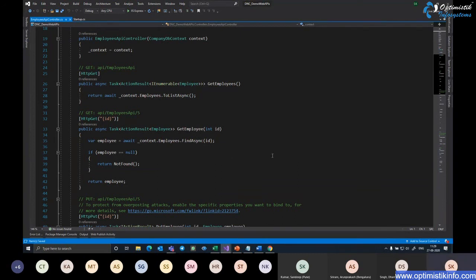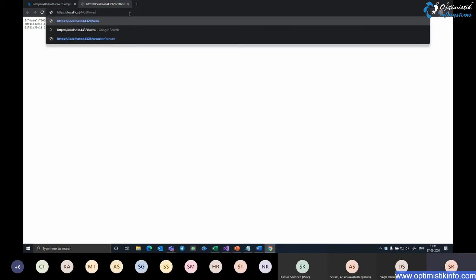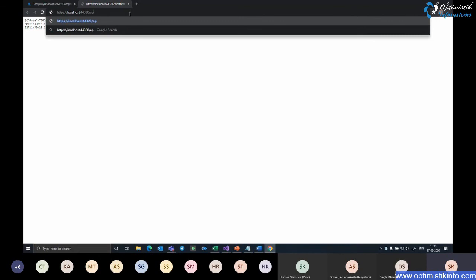Now, in order to test this API, first I'll just use the Control F5 key combination, that is run without debugging. By default, it launches the sample API, weather forecast. I'm not interested in that. I'm interested in my own API that is available at the api/employeesapi location, and press enter.